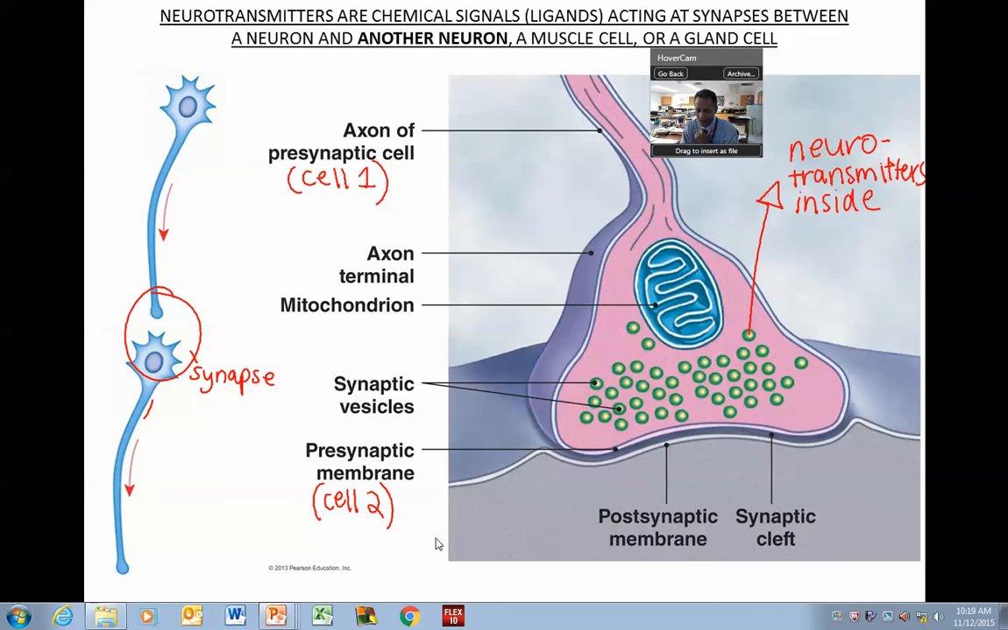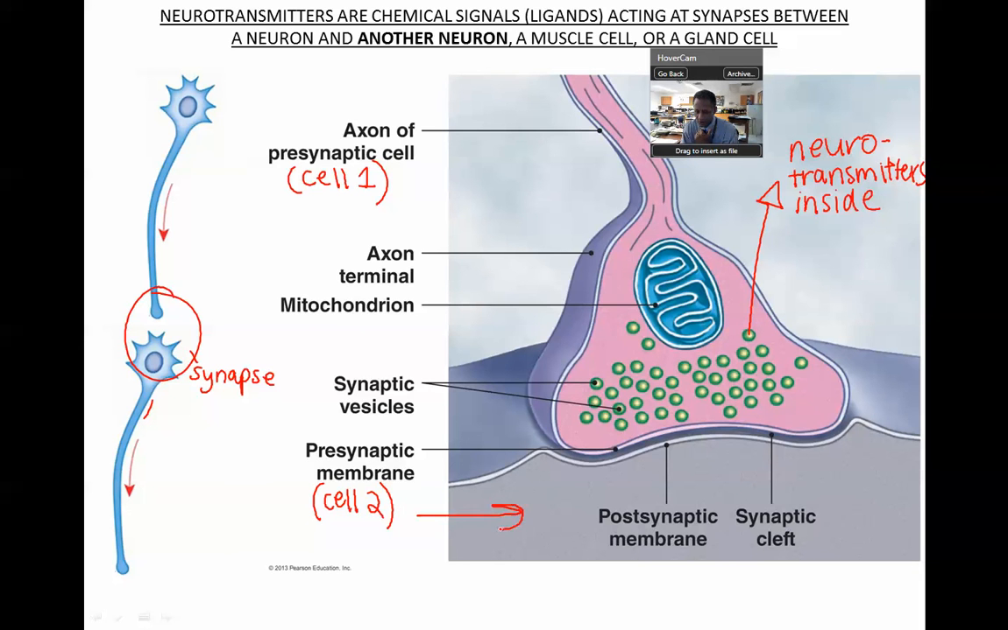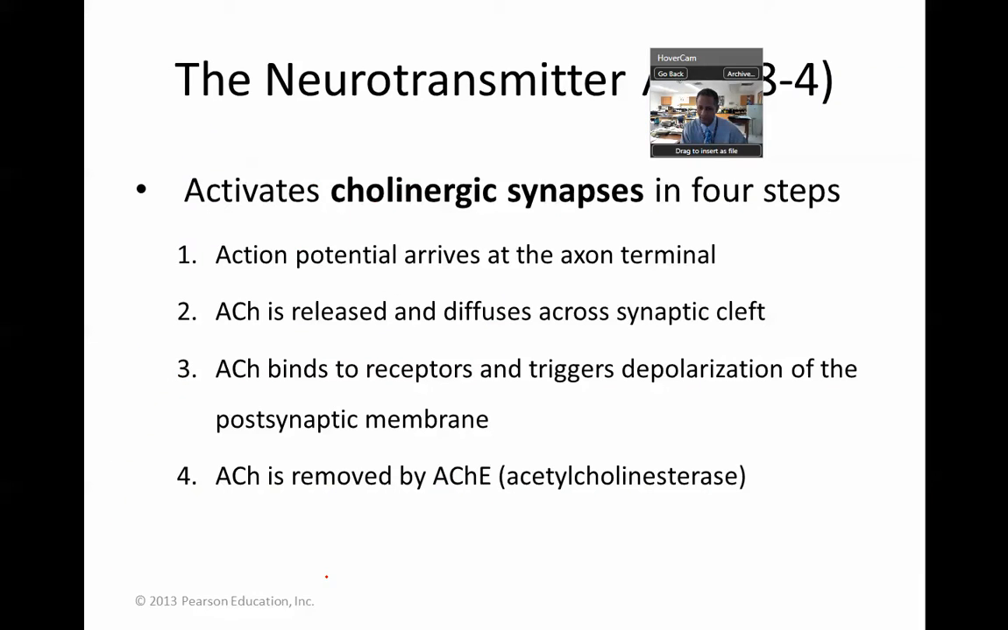So this is cell 1. Cell 2 actually is over here. So that's cell 2. Cell 1 is here. The presynaptic membrane means the cell membrane, the plasma membrane of the axon. The end of the axon is called the axon terminal. Now inside each one of these, imagine a whole bunch of neurotransmitters. So let's go to the next slide.